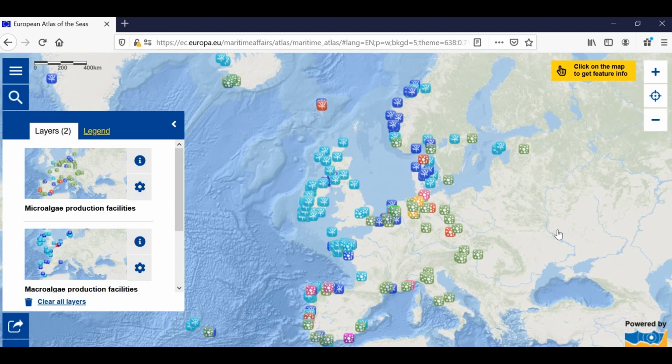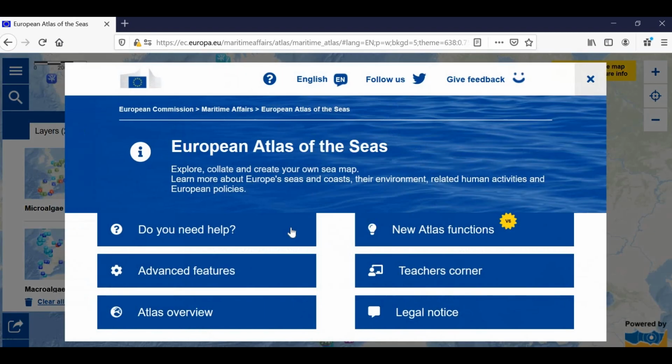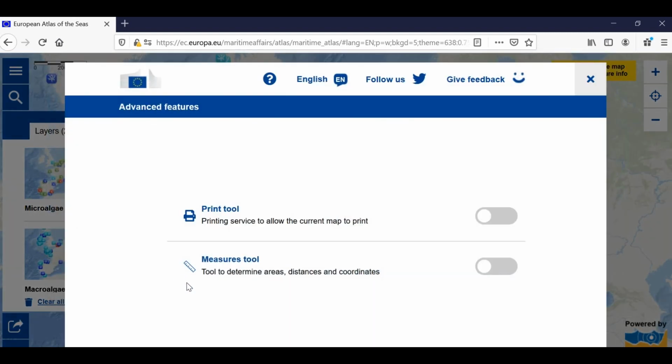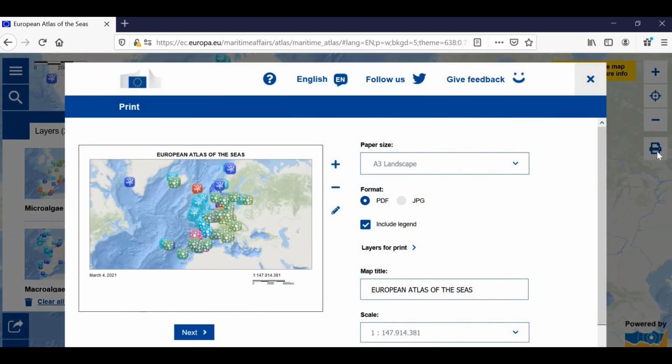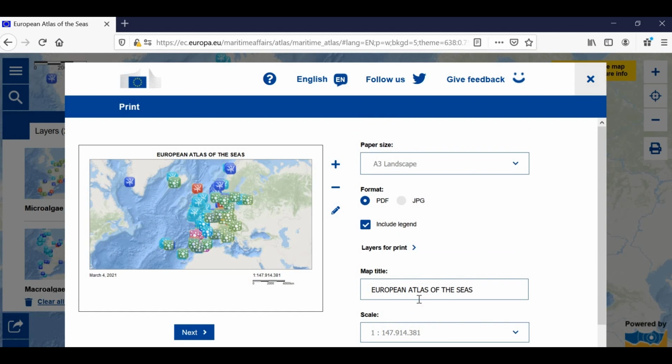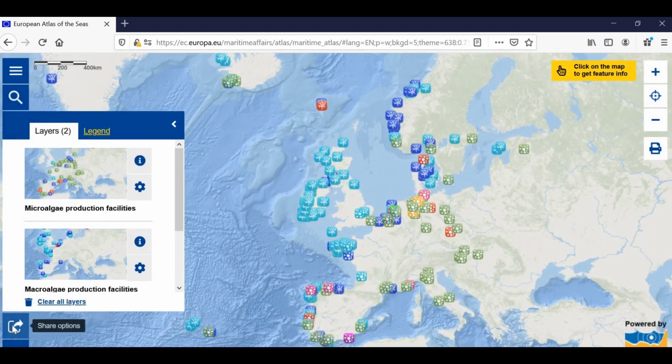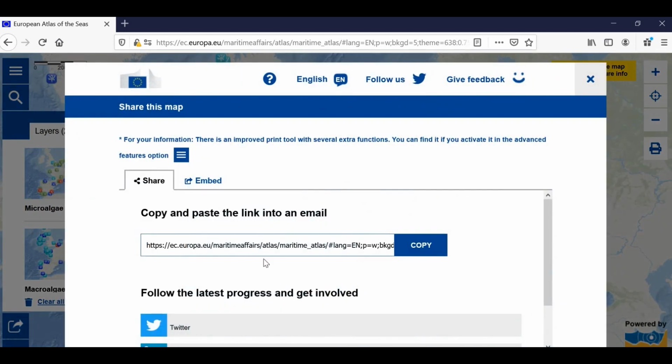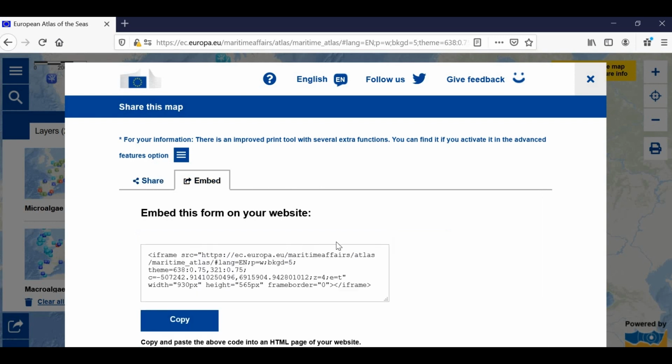If you want to export this map, you can click on the menu and choose Advanced Feature. You can then activate the printing tool, which is going to appear here on the screen. When you click on the printer, you have different options for exporting the map. The scale of the map, you can include a title, you can also draw on the map. You can also decide to share this map on social media or to embed this map in an online article.